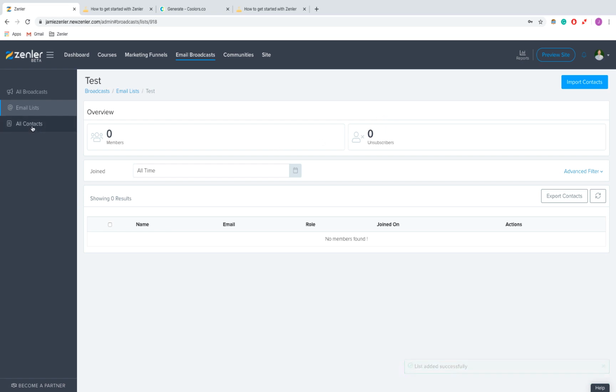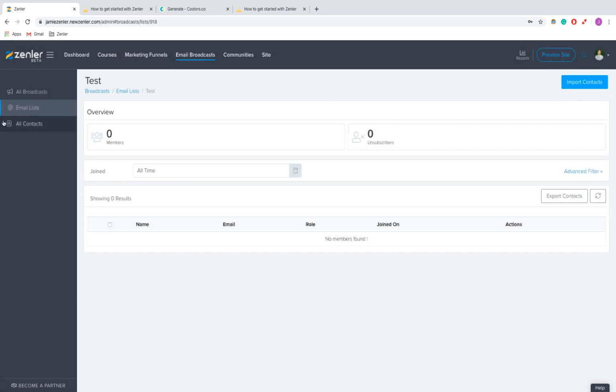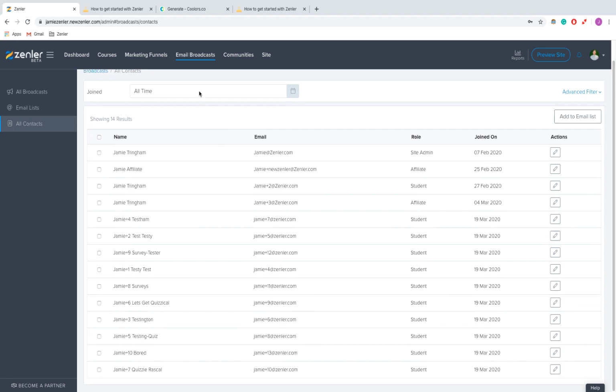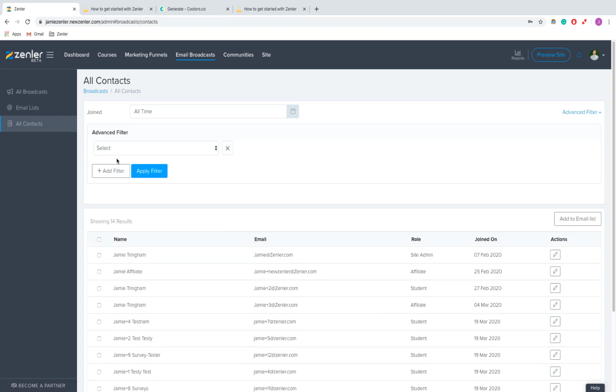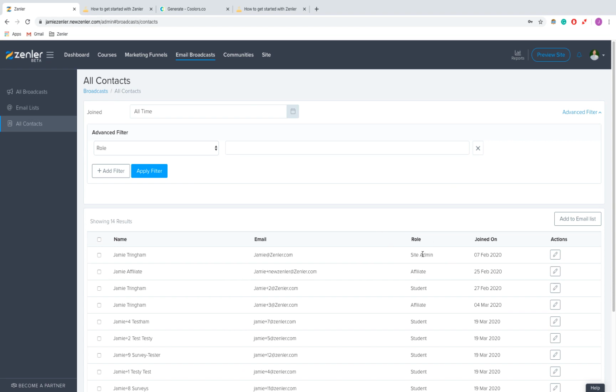So first thing I'm going to do is click on all contacts. You can also click on import contacts, which I've covered in the people section, and that's just uploading in CSV. But I'm going to click on all contacts. Now as you can see, I've got various different contacts here, so I'm just going to filter them. And I'm going to get all my students. So I'm going to pick role. As you can see, we've got site admins, affiliates, and students in this list. And we're just going to pick students because I just want to email my students.